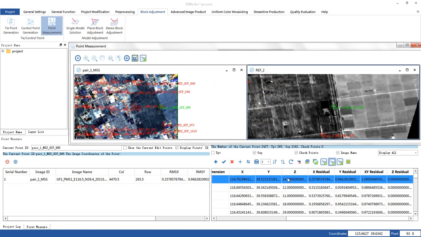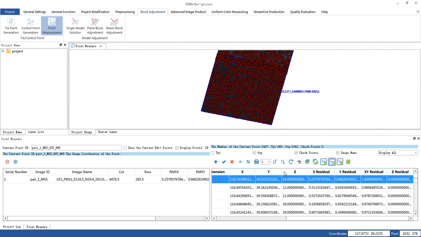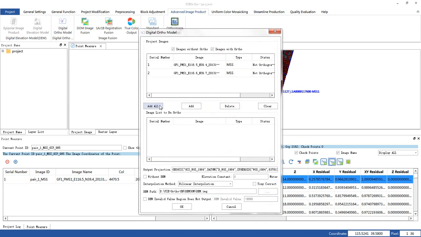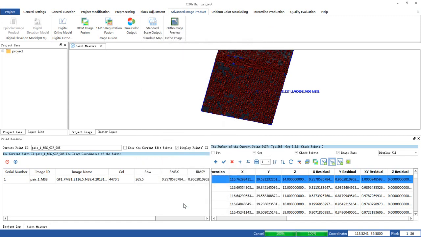After the accuracy of control points meets the requirement, we can begin to output the orthoimages. Select Digital Ortho Model button and the Advanced Image Product. To open the Digital Orthoimage dialog, click the Add All to add all data in the image list. After setting all parameters, click OK to product the multispectral orthoimages.